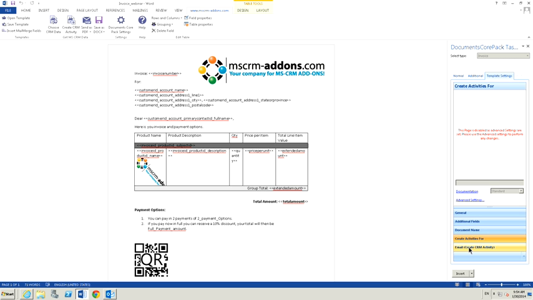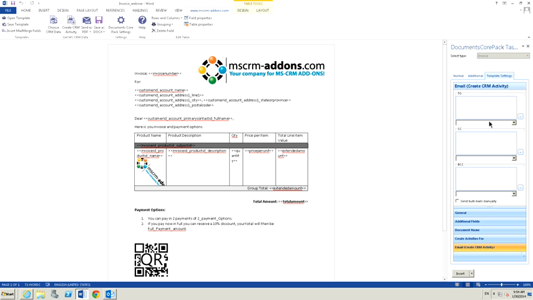The next thing would be email create CRM activity. Here I can define multiple email addresses. I can set who this is going to be to. I can also set a CC, and I can set a BCC. So if I want to send it to the primary contact on a record, I would just choose that here. Again, whoever I'm CCing it to or who I'm BCCing it to.